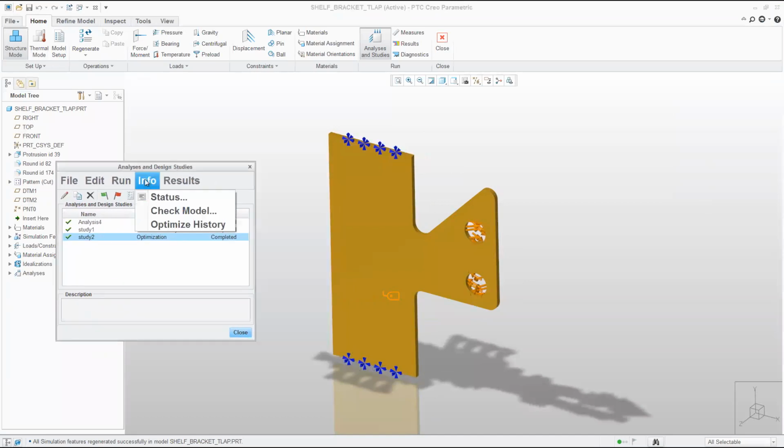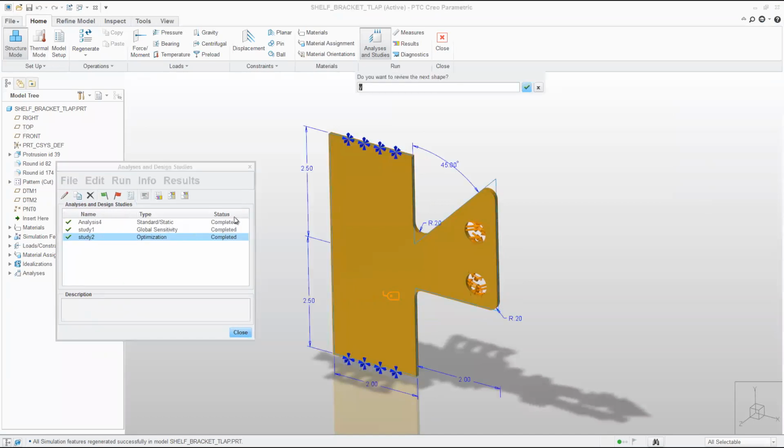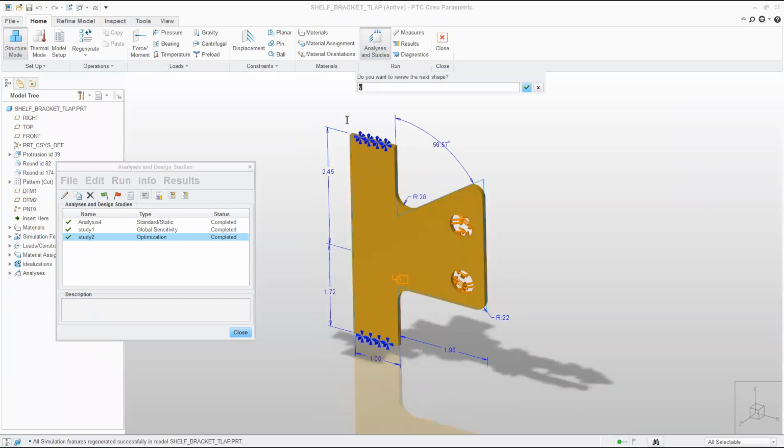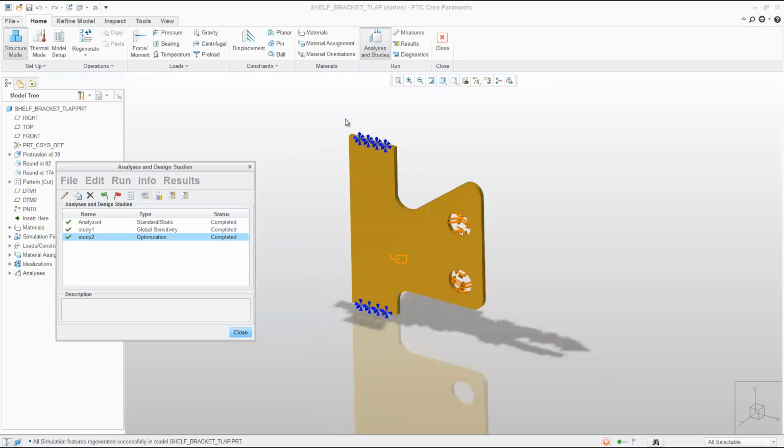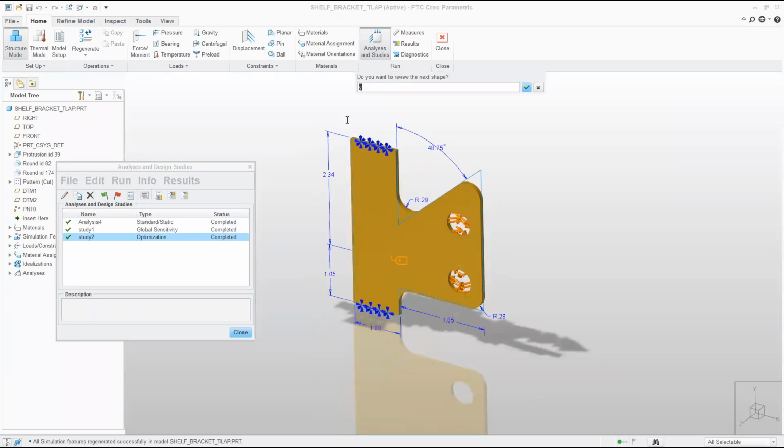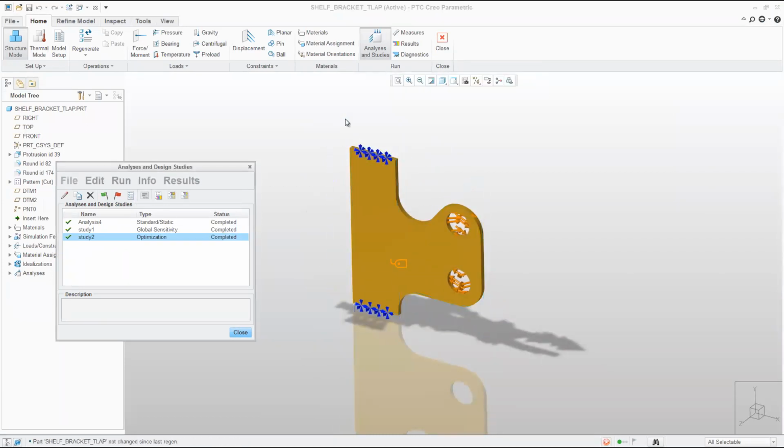One thing that we're able to do with this as well is go back and review some of the steps that we took towards getting to this design. You can see with each step exactly what that study did right on top of the model. It lowered the tab height, increased the fillet radius, kept shrinking the part, but still maintained all the structural requirements that we need for that bracket.